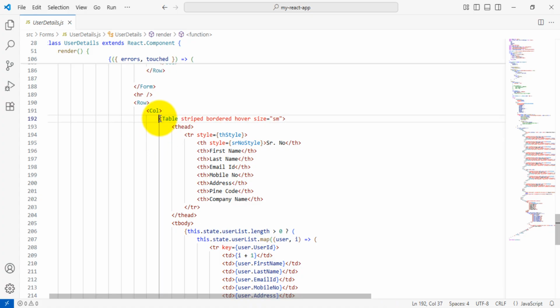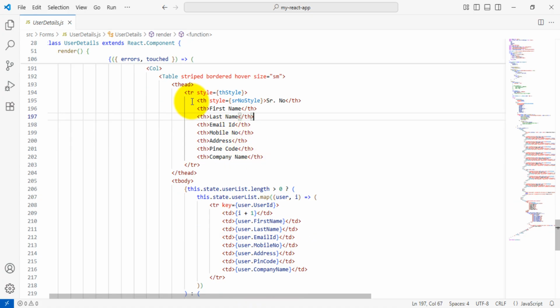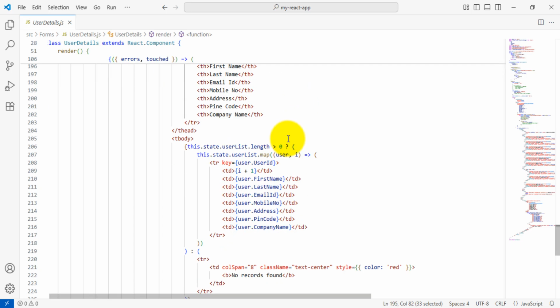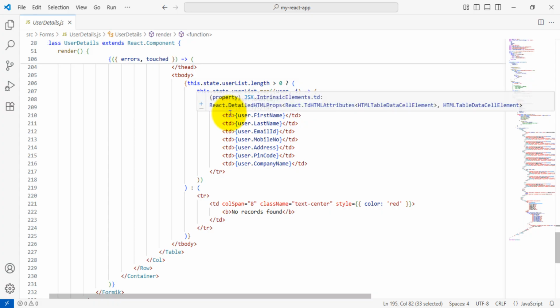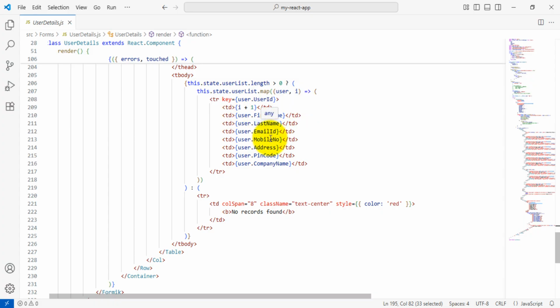So I'm using a Bootstrap table here, with tr and td. These are the table headers. As I told you, in the serial number I am passing a CSS part, and only that part will be highlighted with some colors. In the table body, it will bind the records for the respective field values: first name, last name, email ID, mobile number, address, pin code, and company name.